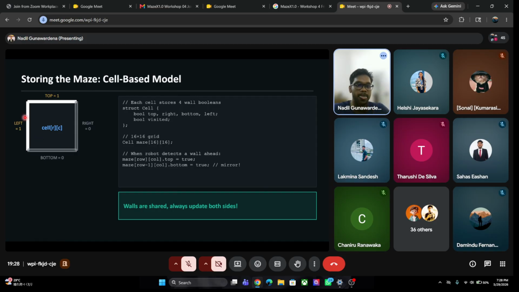Yeah, it is this one. So these are the walls. When the robot is in a cell, let's call it R and C, R represents the row that the Micromouse is in, and C represents the column it is in.